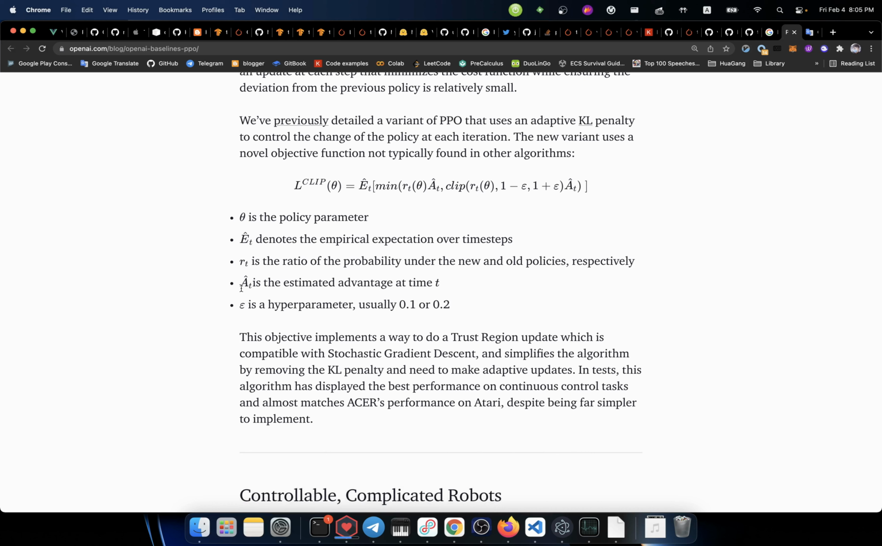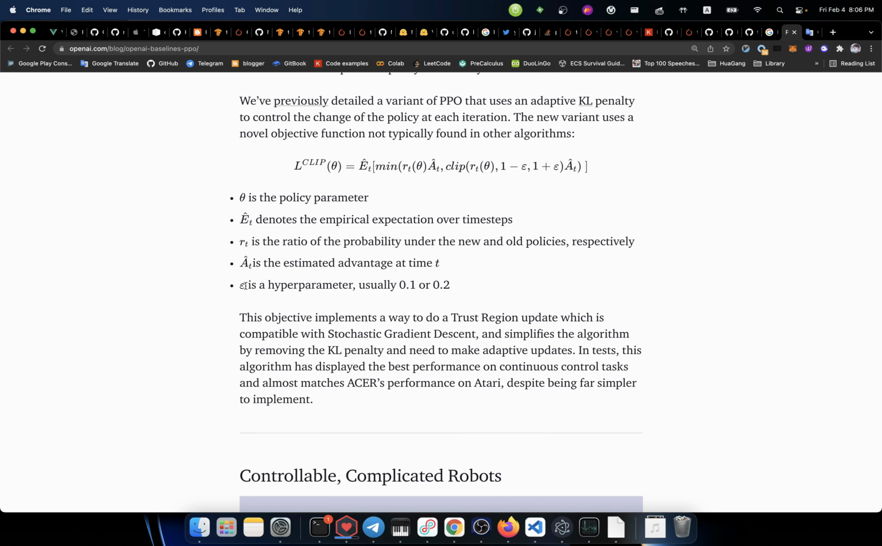I don't know. And for this one, AT is the estimated advantage at time t. How do they call its estimated advantage at time t? It's probably the reward at the time t, or the predicted reward. I don't know. For this one, this is another symbol, epsilon. The epsilon is a hyperparameter, usually 0.1 and 0.2. Okay, so that's a constant and a hyperparameter. We don't care about that.